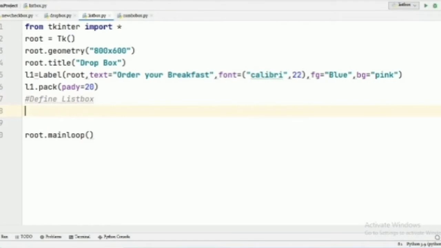In this video, we will discuss the Listbox widget, which is used to display different types of items. The user can select one or more items from the list box.